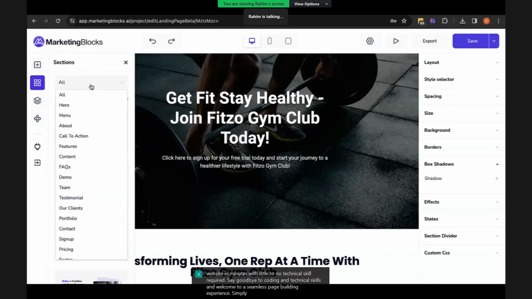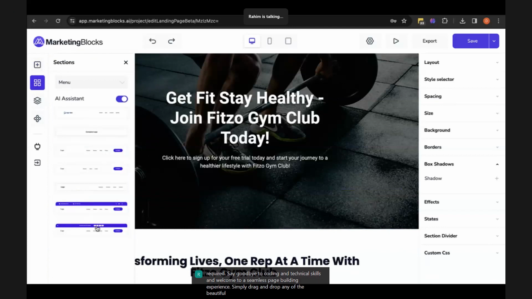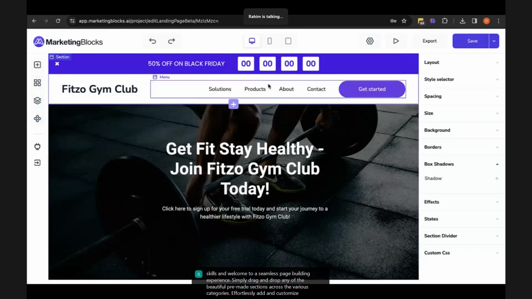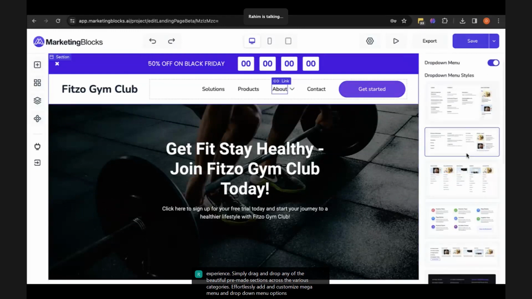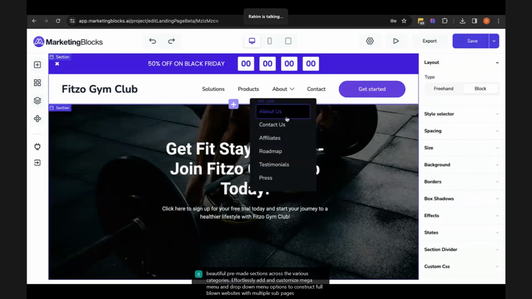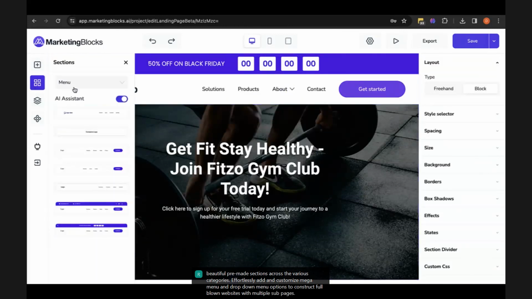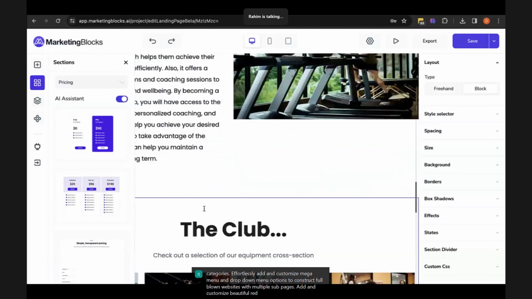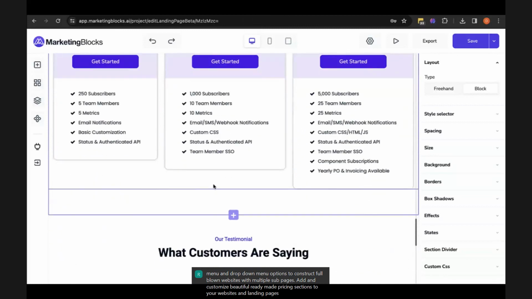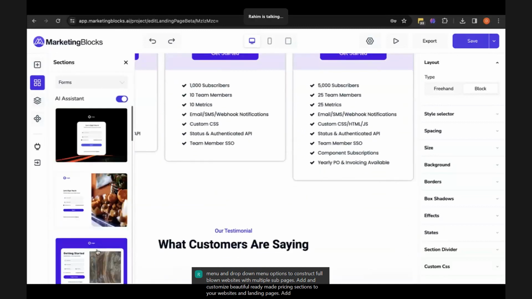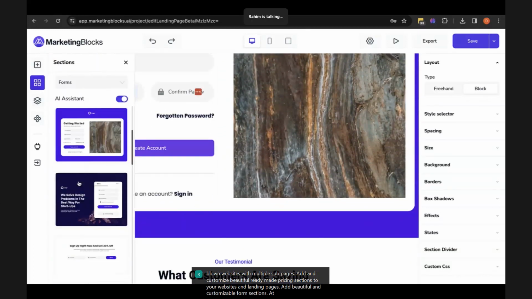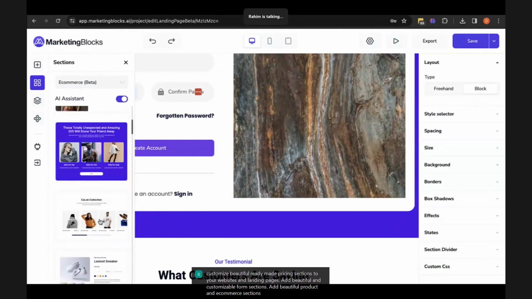Simply drag and drop any of the beautiful pre-made sections across the various categories. Effortlessly add and customize mega menu and drop-down menu options to construct full-blown websites with multiple subpages. Add and customize beautiful ready-made pricing sections to your websites and landing pages. Add beautiful and customizable form sections. Add beautiful product and e-commerce sections and many more.